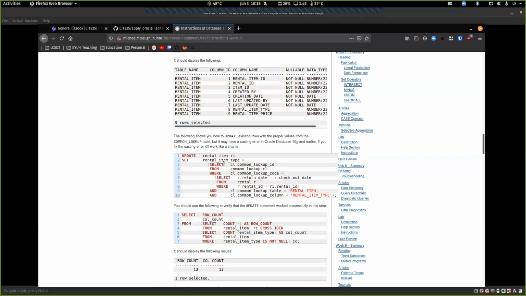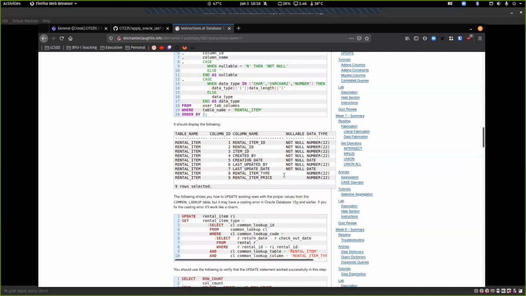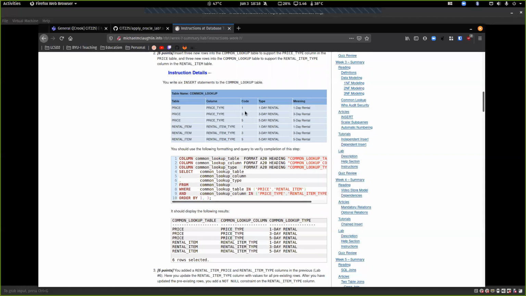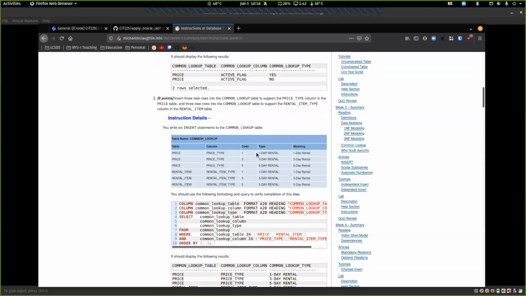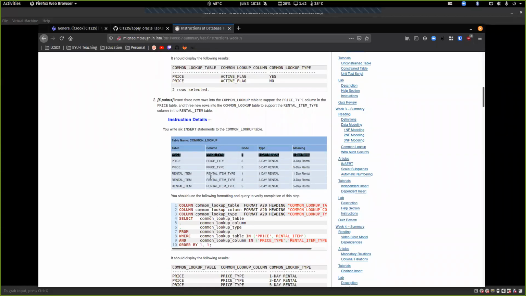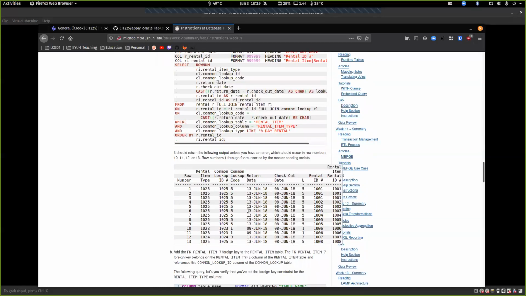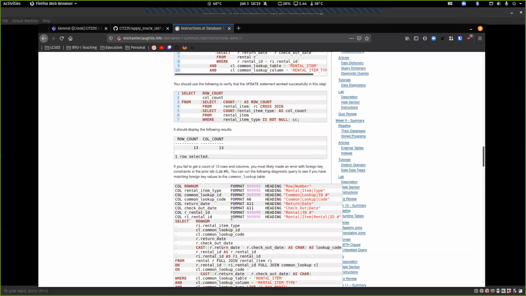And so we're selecting the common lookup ID from common lookup, where the common lookup code is equal to 1. And so if we go up to see what we put in here, the code would be 1, right? And so that would narrow it down to either price type, or rental item type of 1. And so then the subquery filters those out right here.